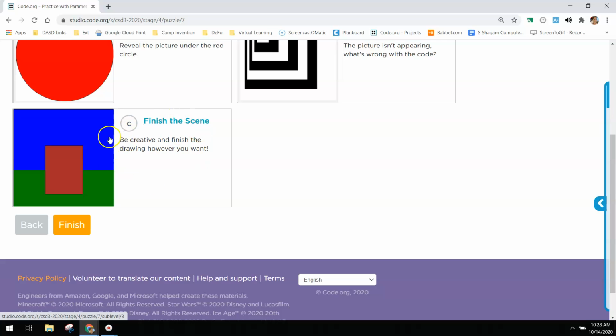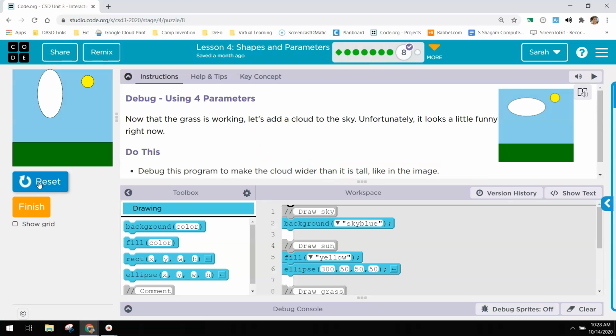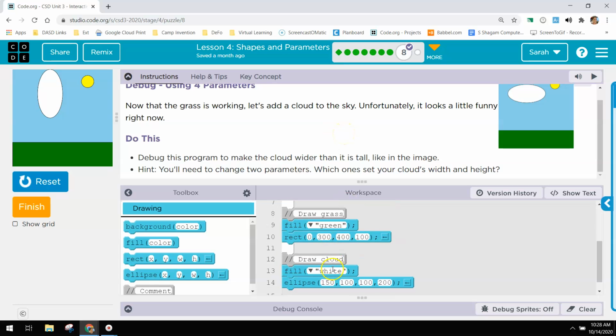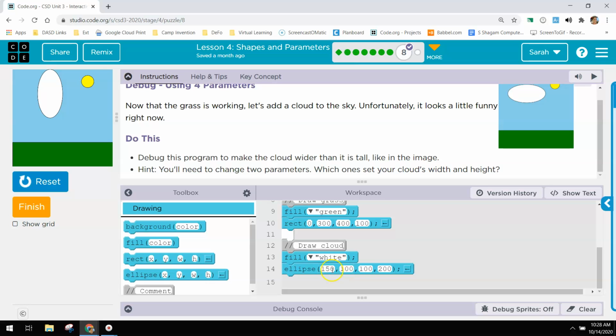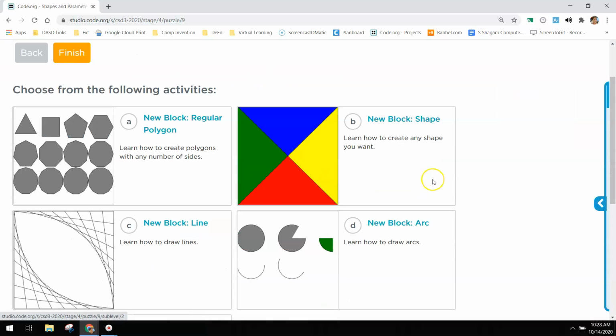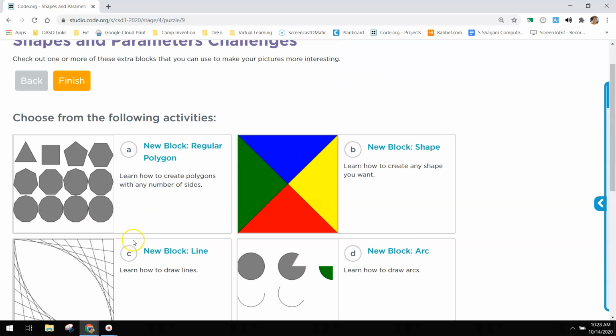And this one is a creative one. You can finish it any way you want. I'm not going to go through that with you. The assessment. You have a cloud. It's wider than it is tall. If we look at our cloud right here, this is the X, Y, width, height. This has got to be wider. It's backwards. So 200, 100, and there we go. And I'm not going to go through the challenges with you, but they show you how to do all of these. So you can do those on your own.